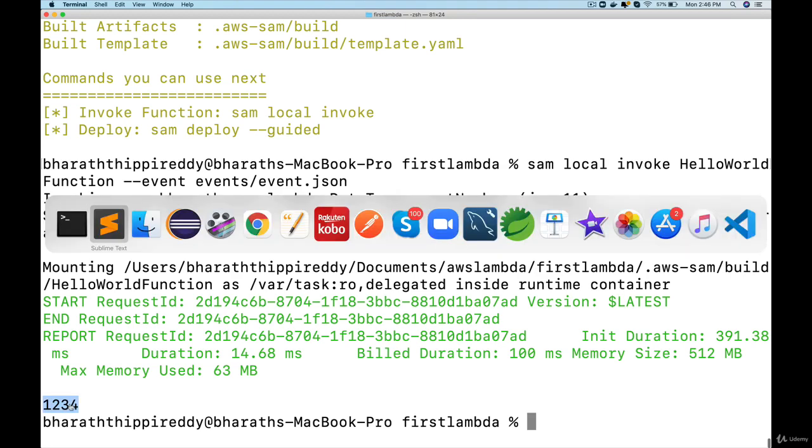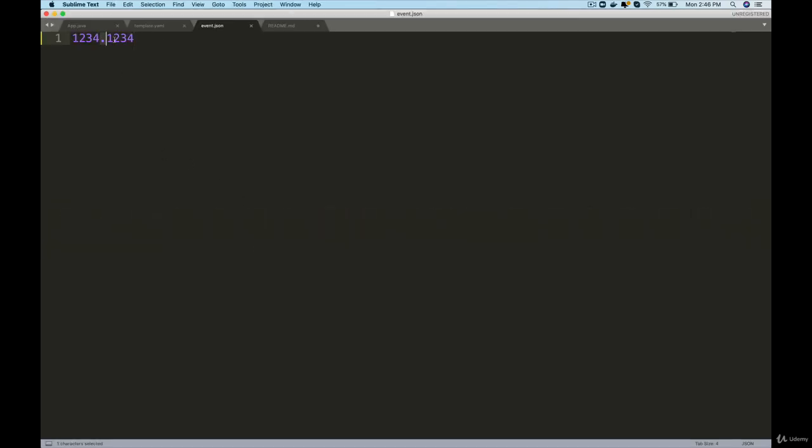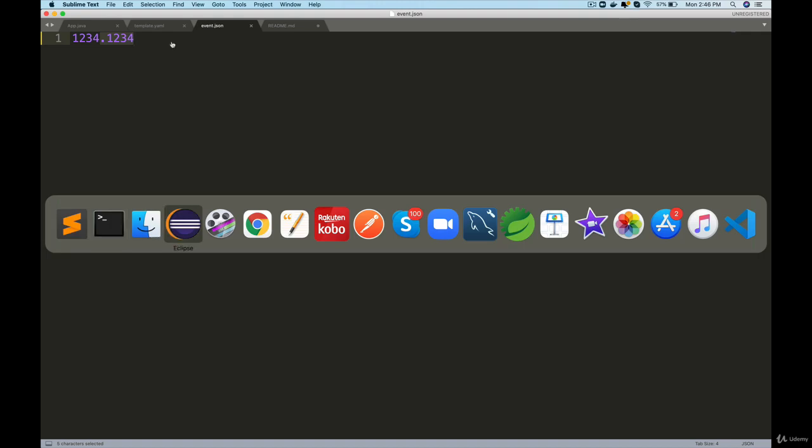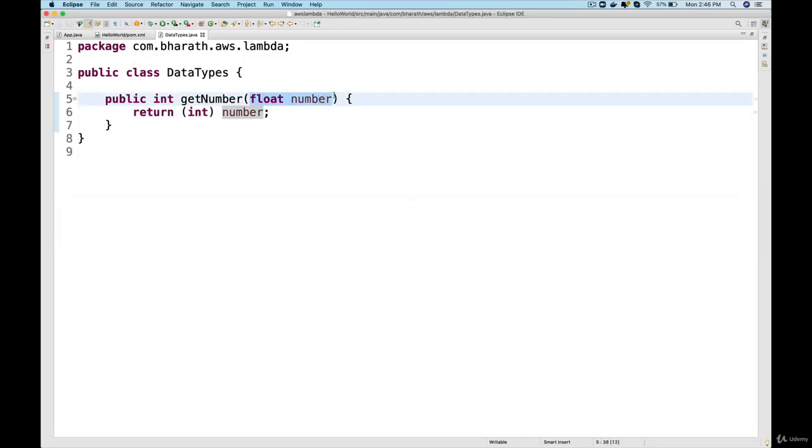The decimal point numbers that we have provided, everything after the decimal is gone because it has received the data as float and it has returned back an integer. Similarly, you can play around with other types.